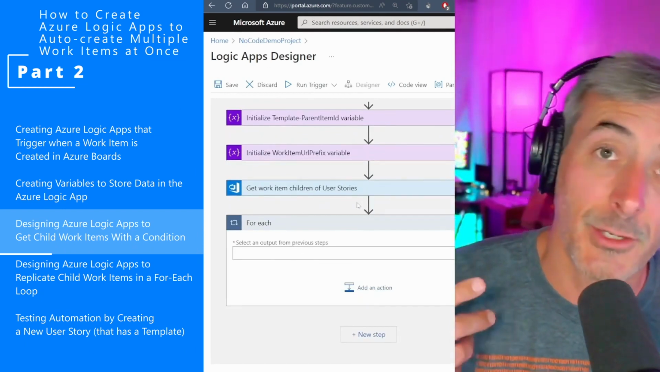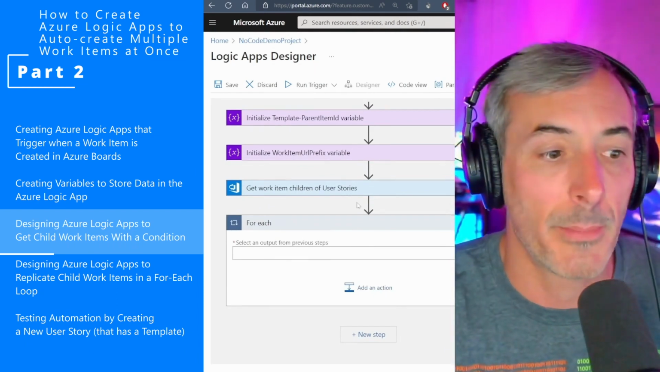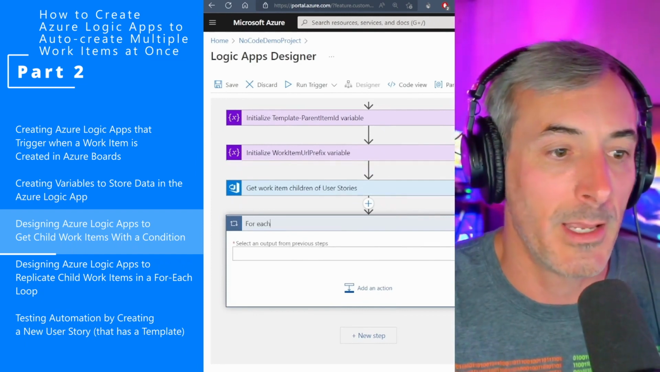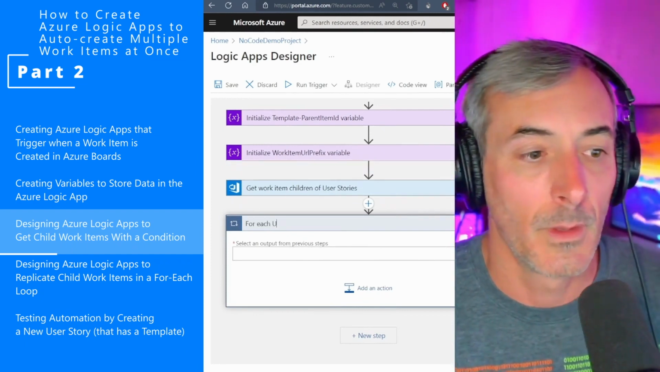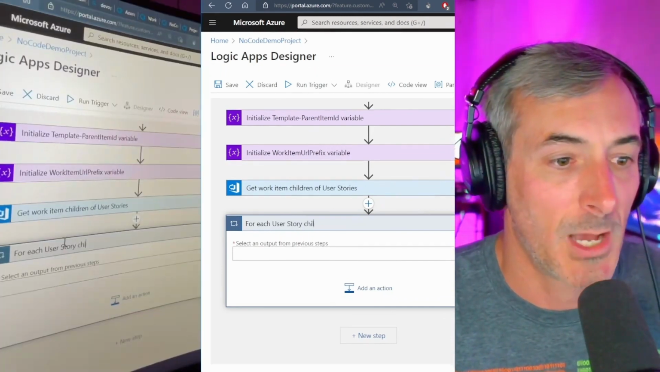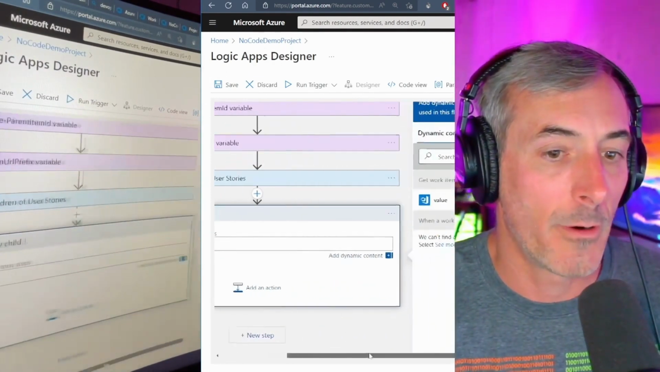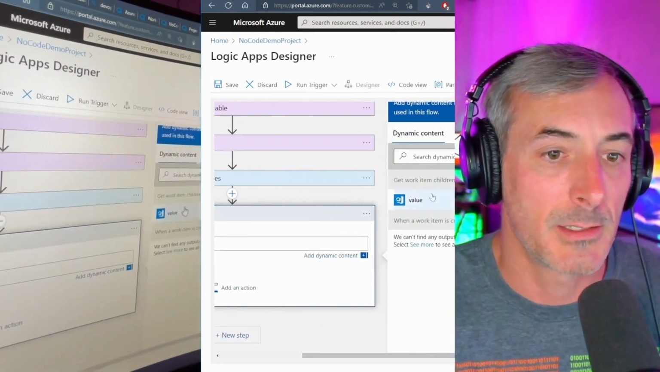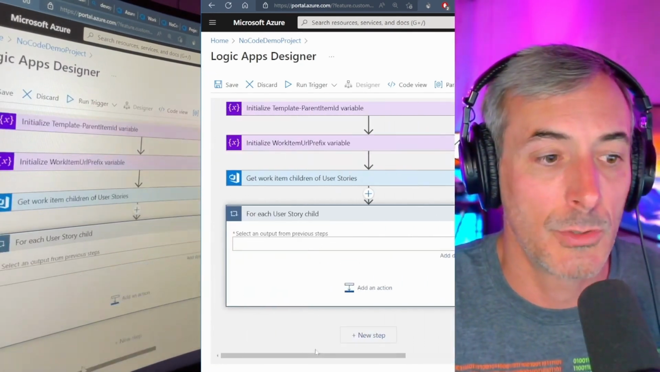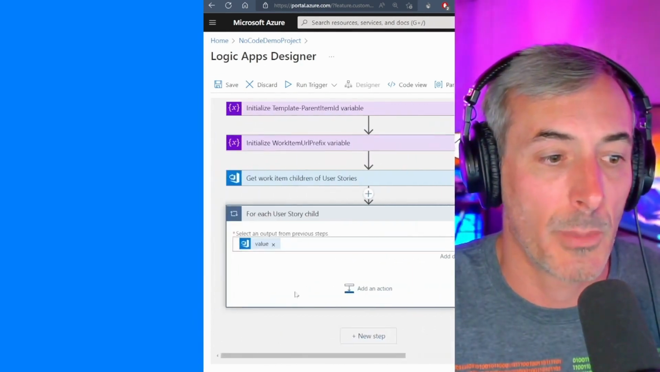What that's going to allow us to do is go through every one of the records, however many there are, and then take another step. So for each, I'm going to just rename this to for each user story child. When you click in value, just like before over here on the right in the dynamic content window, we can just choose this value here. That's the only one that we have an option to choose. So select that field, click value, it should populate in there.